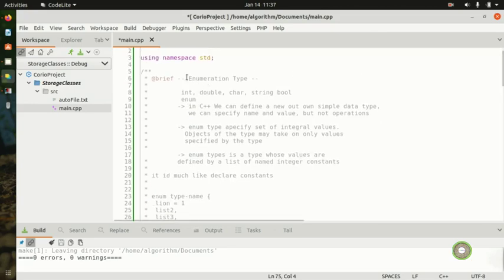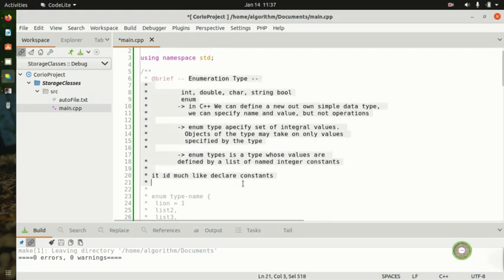Alright, so we have seen enumeration type in the previous video. In this video we're going to show you guys what is typedef.